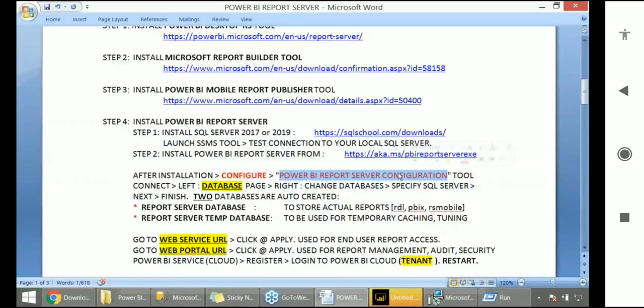Configuration Tool. On the left side, there is the database page, and on the right, the change databases button. There we need to provide the previously available SQL Server, your old existing SQL Server. Then you follow the wizard, and 2 databases will be created.